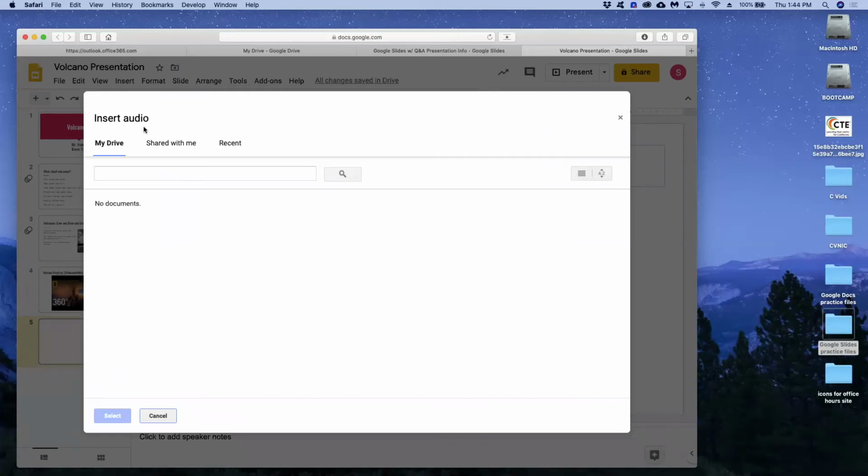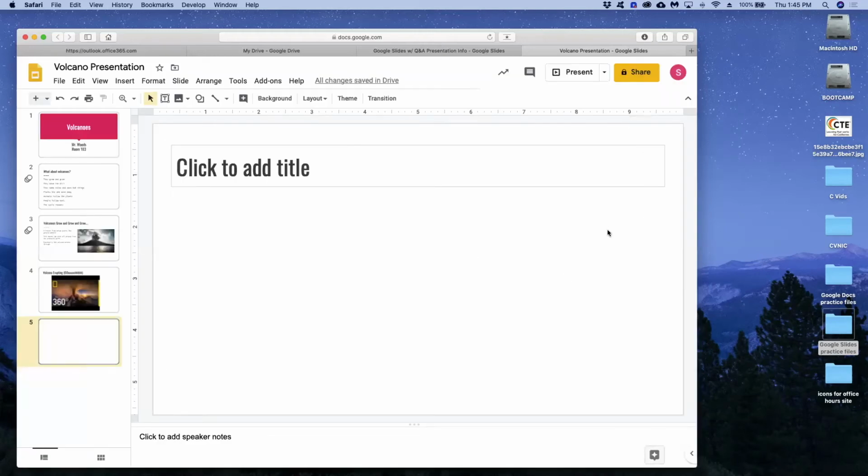If you have done voiceovers, if you've done some narration yourself, or you would like to have narration performed, you can take your cell phone and use voice memo and record what you want to say on a slide, hit stop, and then you can forward it to your computer, and you can actually put it in Drive, and you can actually insert that audio file, and it'll show up as a little speaker.